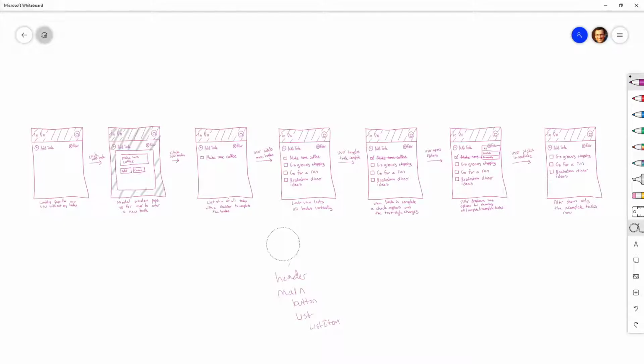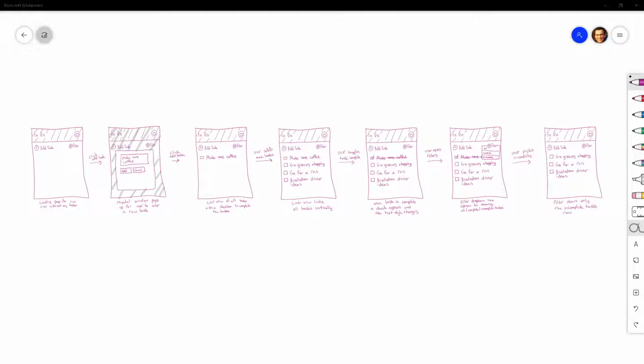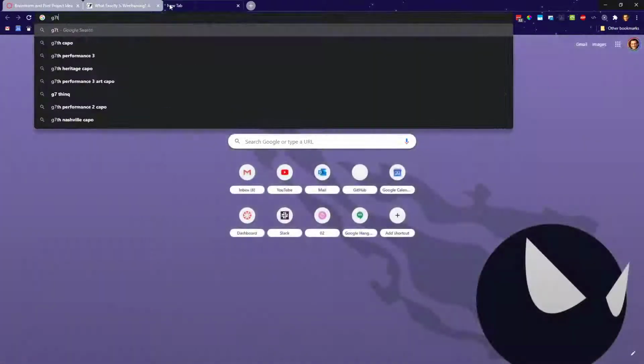Okay, so that's it for the whiteboard demo. What I want to show you now is something called Kanban. So I'm going to switch back to the browser and go to GitHub.